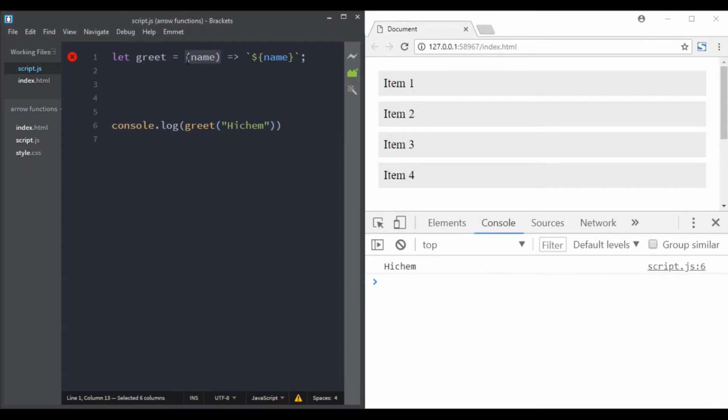Great, it is working. Now when you use one parameter with arrow functions, you can remove parentheses and your function will still work. So you can see that with arrow functions, you can create code with less typing.